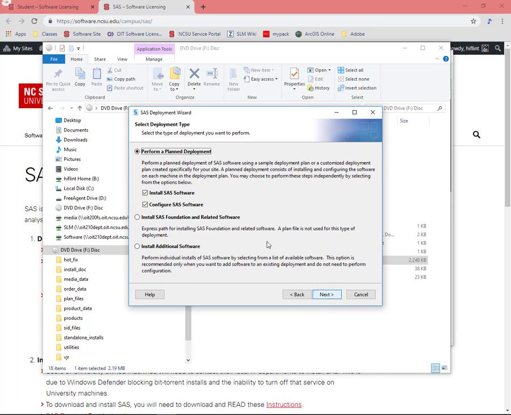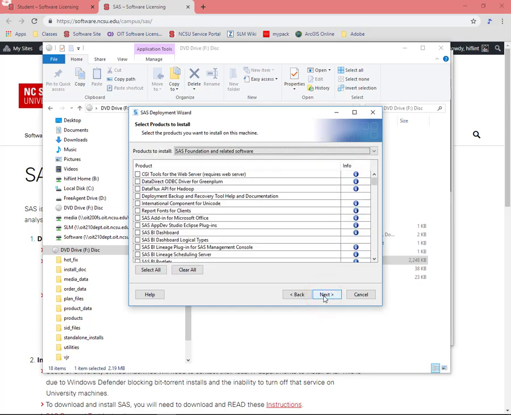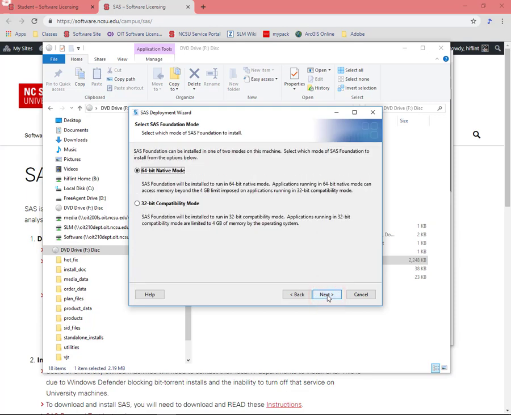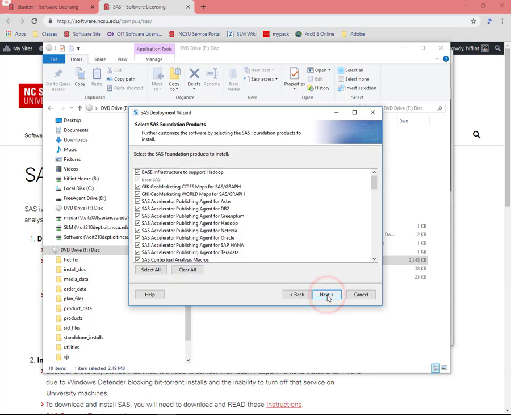Select Install SAS Foundation and Related Software, then click Next. Select any additional components you want to install and click Next. Select 64-bit or 32-bit depending on your system, then click Next. Use the recommended setting and click Next. Leave the products you want selected and press Next.